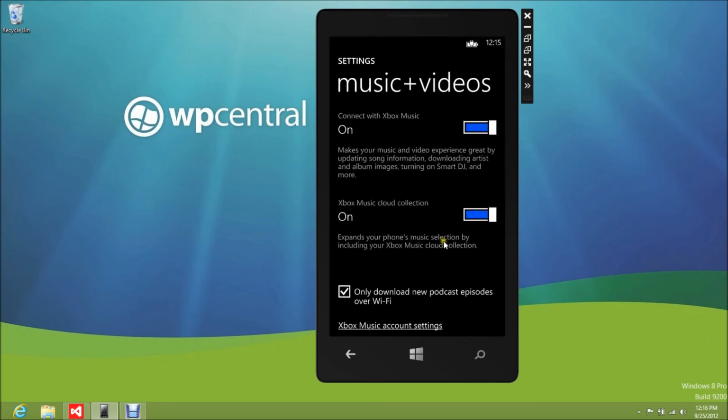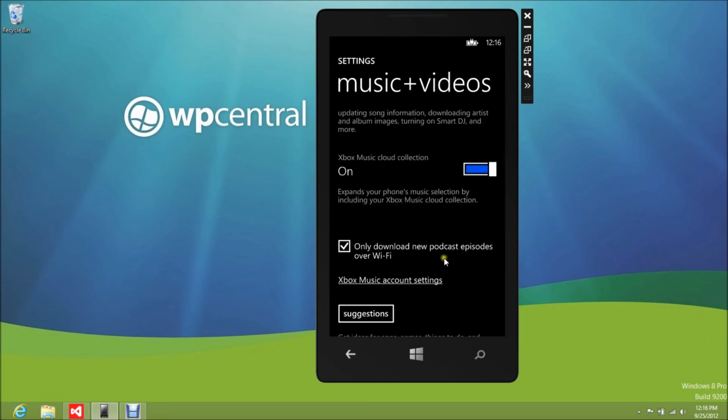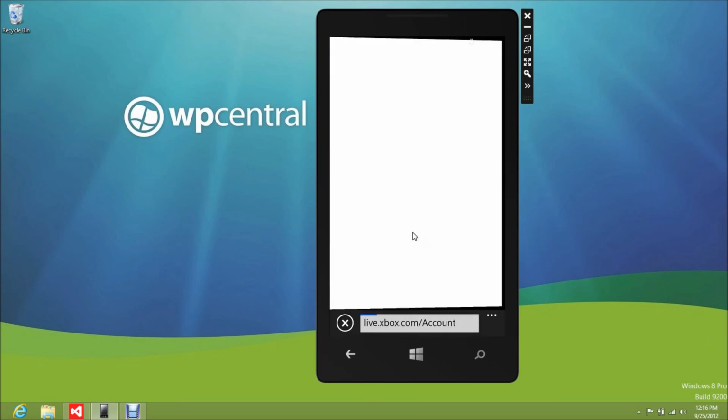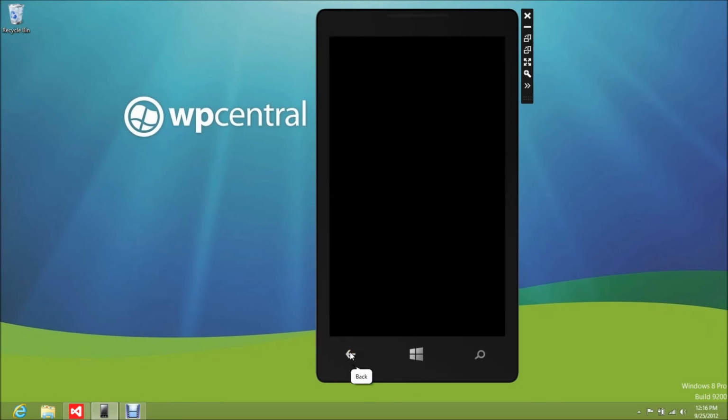Go to Settings. Connect with Xbox Music, Xbox Cloud Collection. Expands your phone's music selection by including Xbox Music Cloud. That's kind of cool. Only download new podcast episodes over Wi-Fi. There's your account settings. It goes to your little Live thing. That's kind of neat.